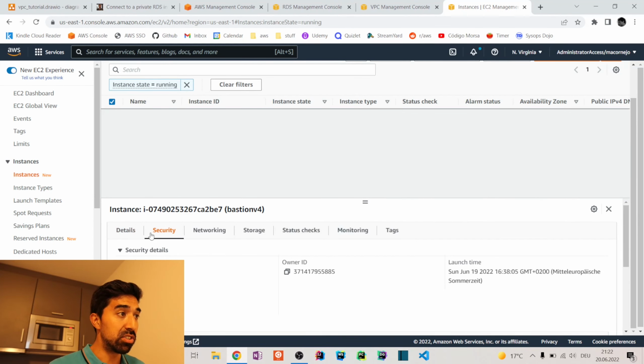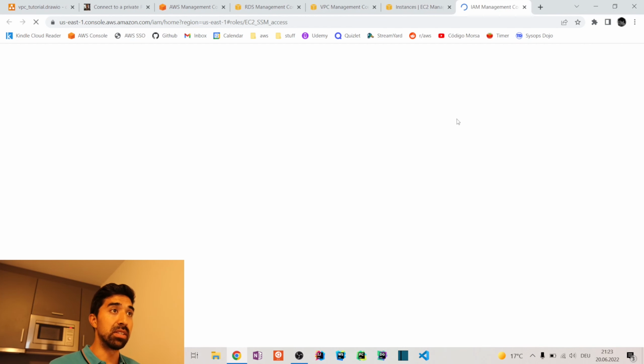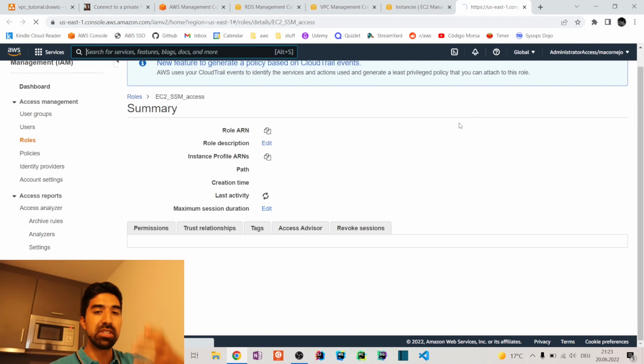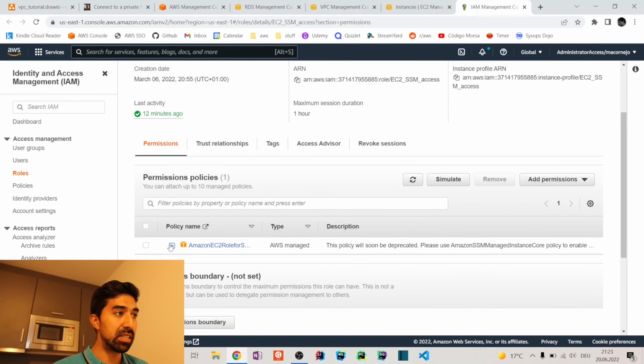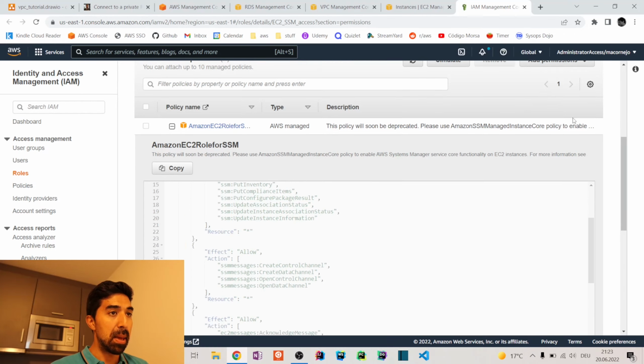But if we check what IAM role I assigned to this machine, I can open it and you will see that I assigned the permissions needed for this machine to reach the system manager. Otherwise, that wouldn't be possible. So this has a connection to the system manager, and this is basically the permission that it needs.